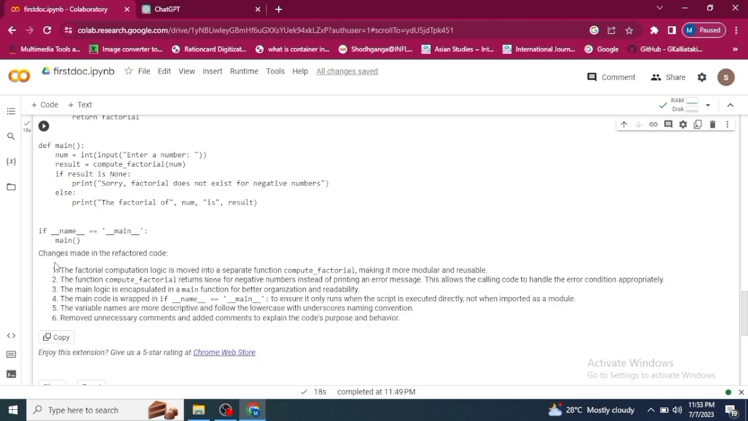What changes are made? The factorial computation logic is moved into a separate function, compute factorial, making it more modular and reusable. The function compute factorial returns None for negative numbers instead of printing an error message. This allows the calling code to handle the error condition appropriately. The main logic is encapsulated in the main function for better organization and readability.